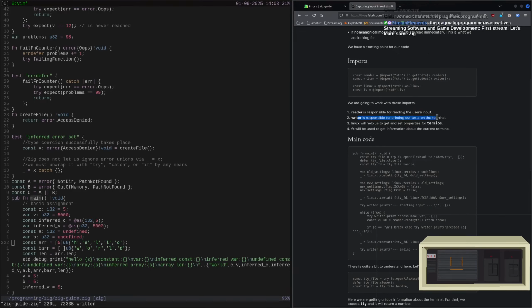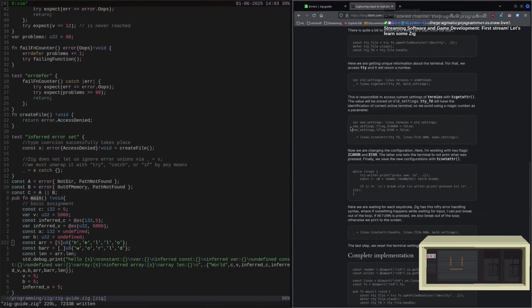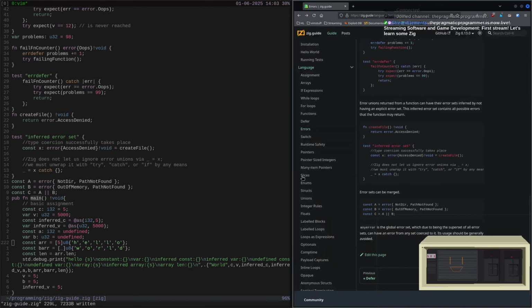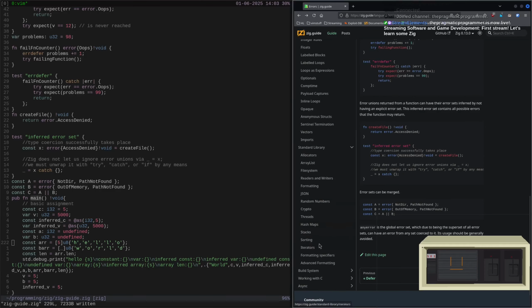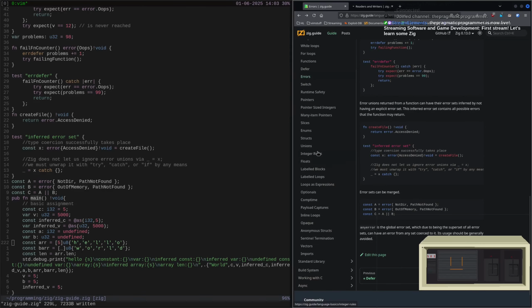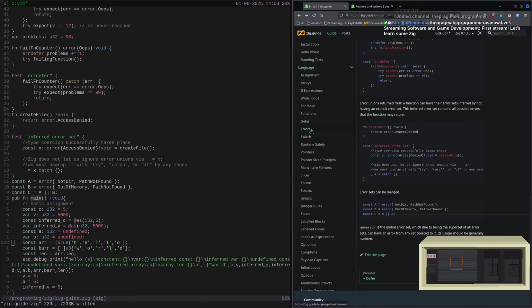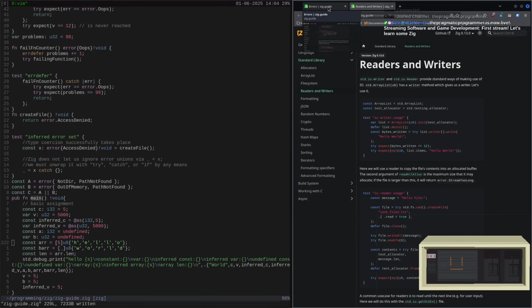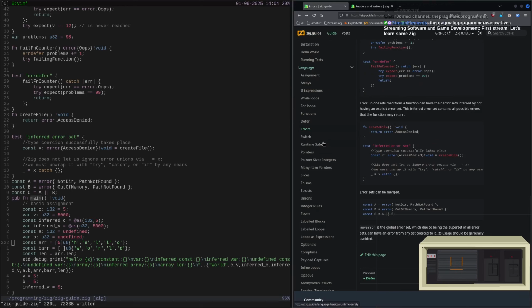Reader, printing to terminal, blah, don't care about that. Okay, yeah, so I'm going to open readers and writers. I will read switch and runtime safety. Take a break, and then read this and make the calculator. And then that's probably going to be it for today's stream.